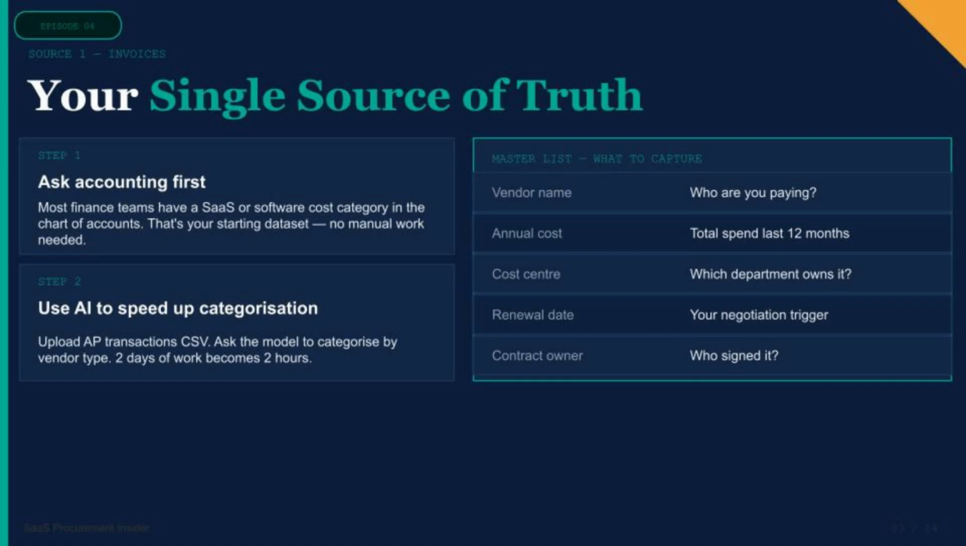Here's a practical tip. Your accounting team may have already done part of this work. Most finance teams categorize software subscriptions under a single cost category: SaaS, software licenses, or technology. Start there. And if you need to speed up the categorization work, AI tools are genuinely useful here. Upload a CSV of transactions and ask the model to categorize by vendor type. What used to take 2 days takes 2 hours.